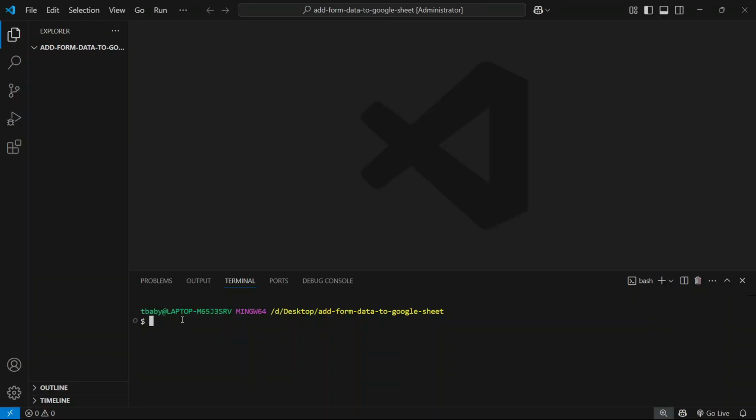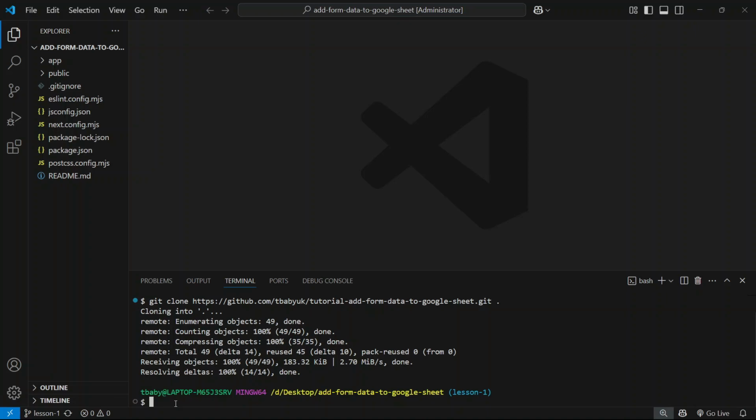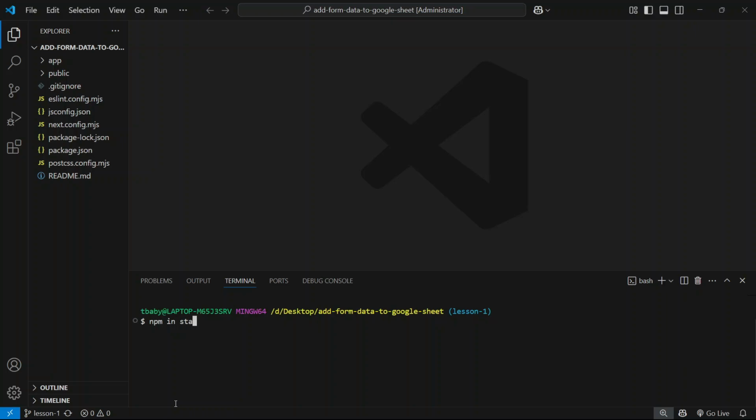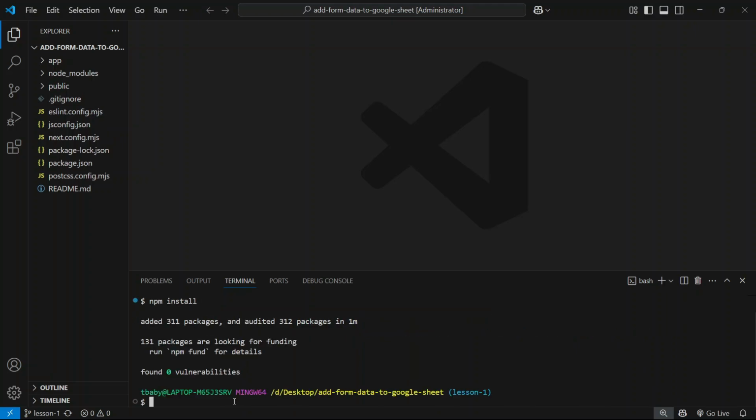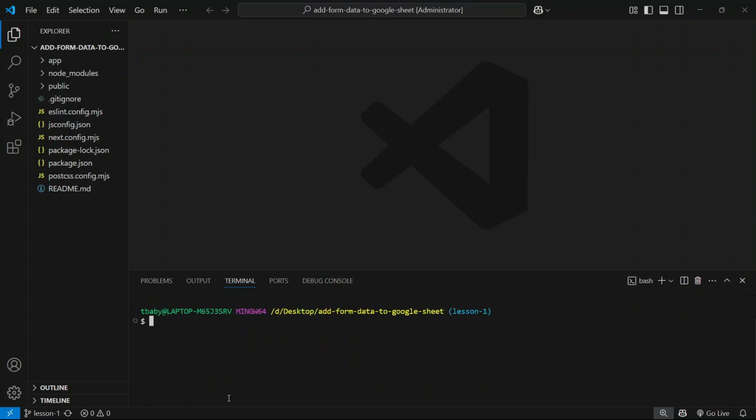Okay, and now we're just going to go ahead and clone the starter code. So I'm going to say git clone and then paste the URL and then a little dot at the end to make sure it clones it inside our current directory. Great, and now let's just run npm install. Okay, so the installation is done, and now I'm just going to run our dev server. So npm run dev just to see what we have.